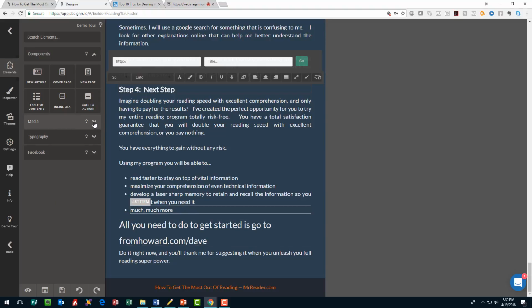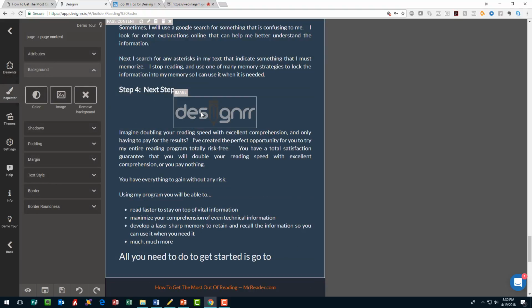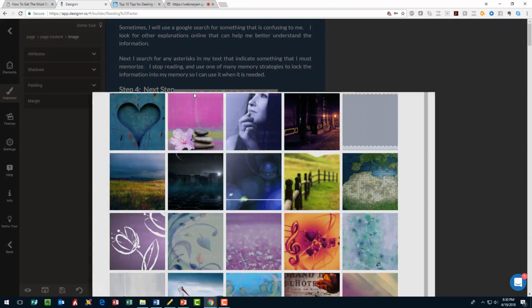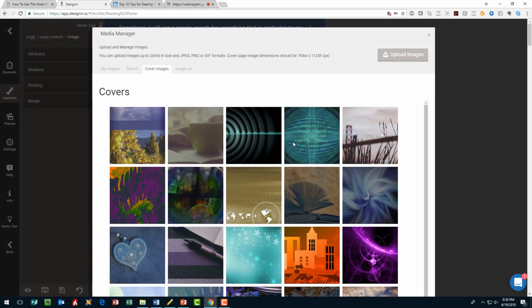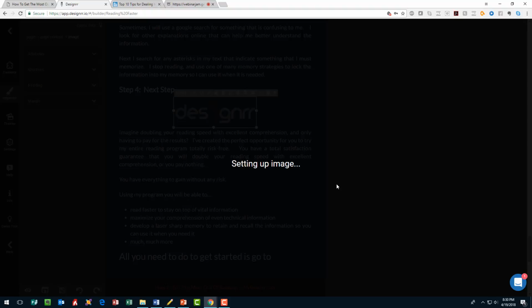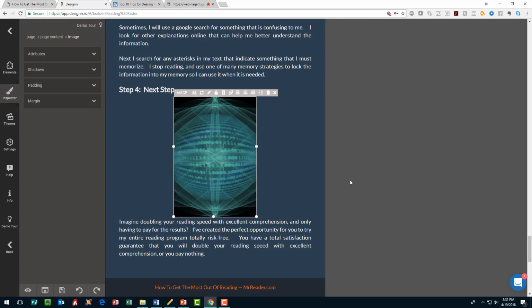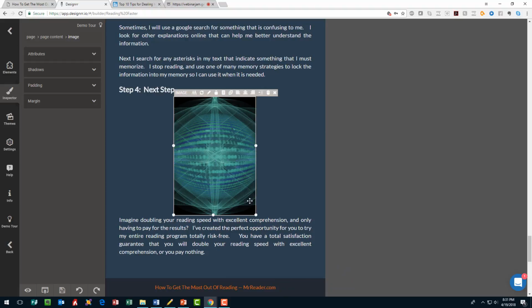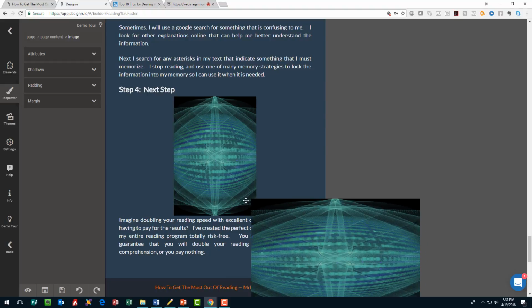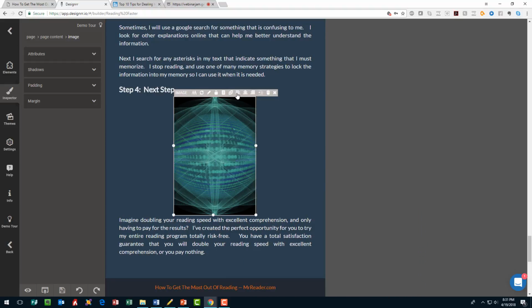That's fine. Then there are different kinds of media. I can put an image in. I could click on that and find another image. I could pick one of their images, and that's perfectly fine. It'll set up their image. I can shrink it, and I could expand it. I'm going to put it on the left.